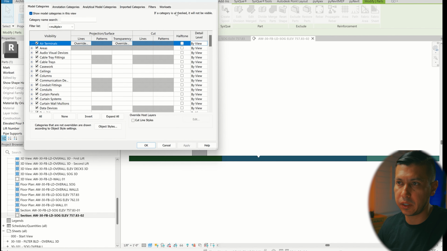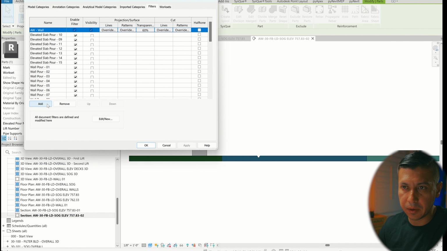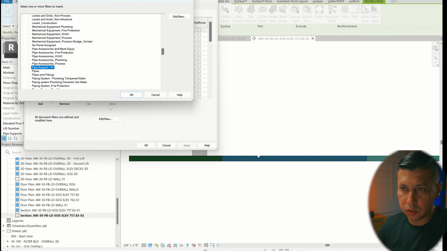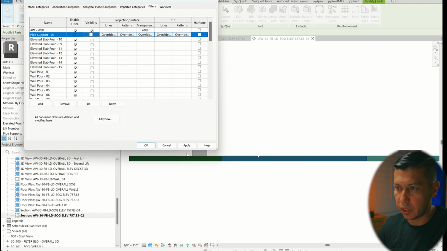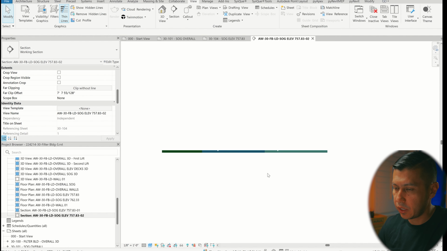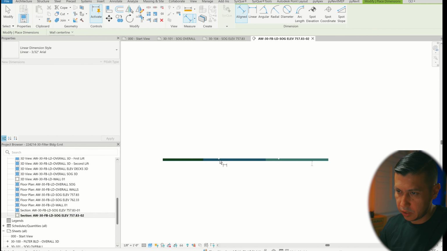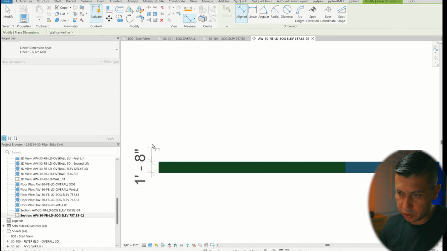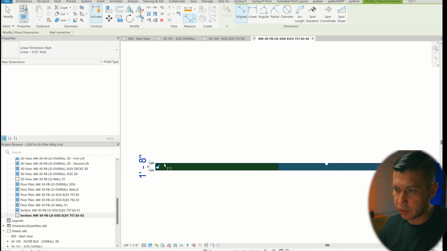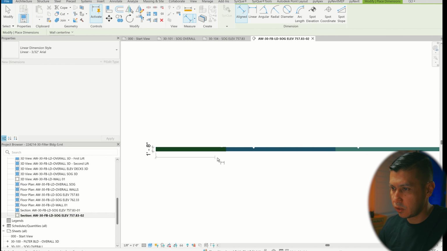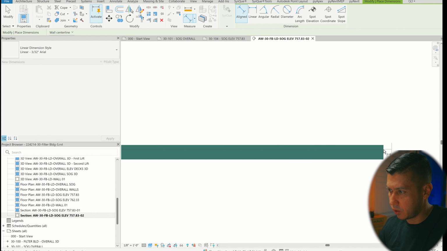So if I go to visibility graphics, I have another filter for that. And if I add it, that should be pipe support 01. We're going to turn that guy off. And then now we're essentially going to do the same thing that we did for the other section, just in the east to west direction. So we're going to do 1 all the way through.